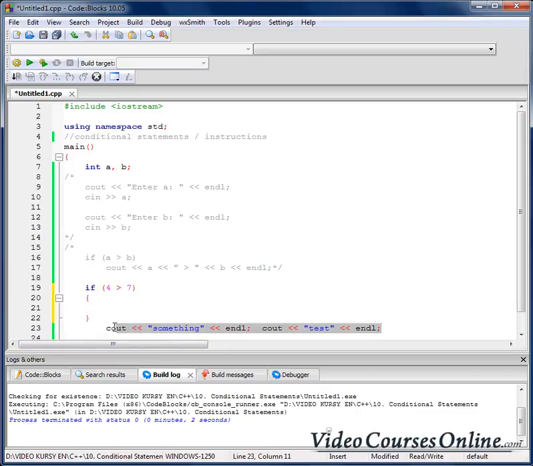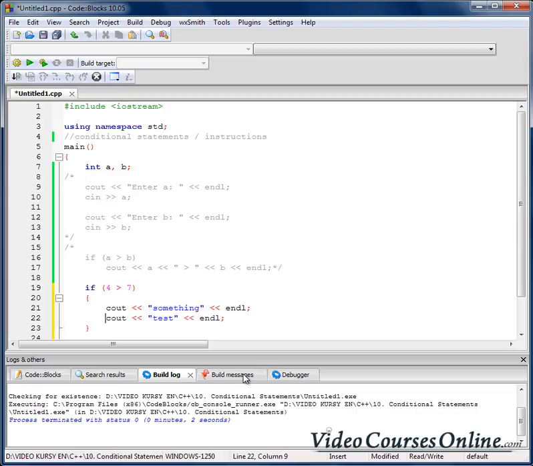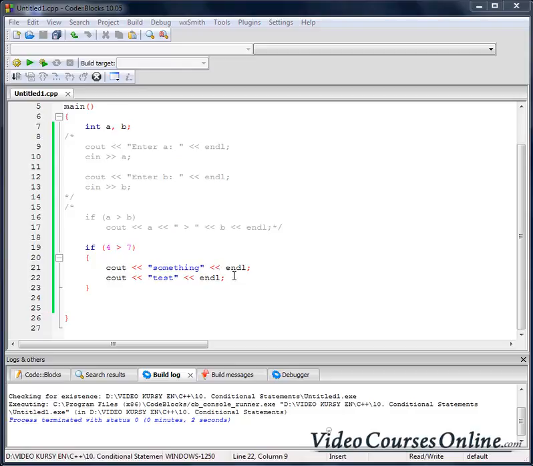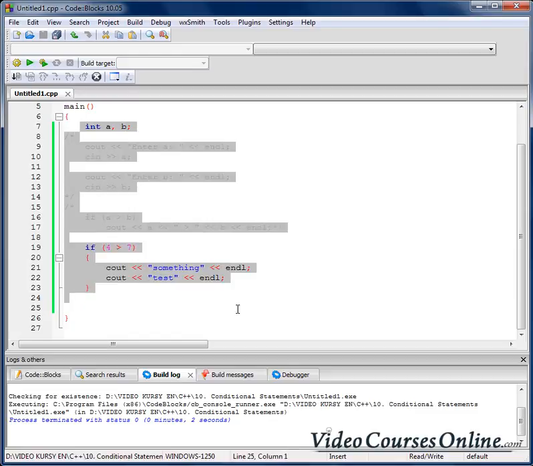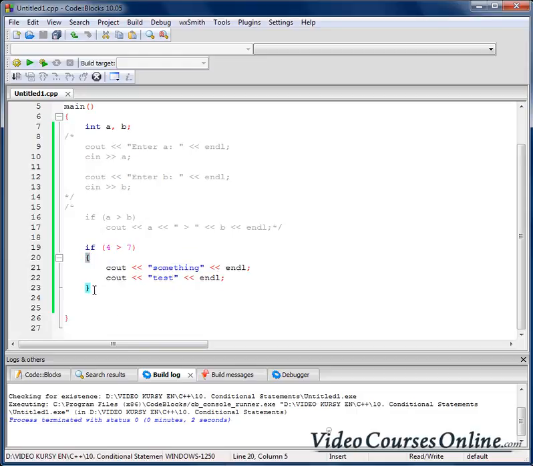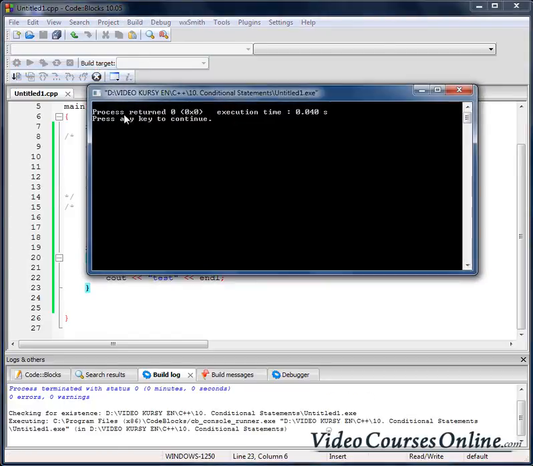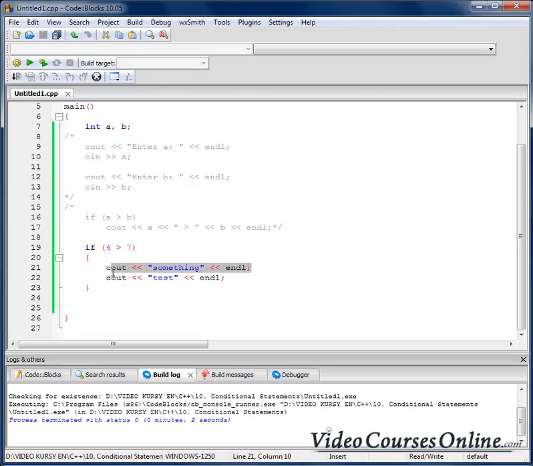I need to use something like brackets. Brackets are used to group many instructions. So as you can see, we have got here brackets, opening one and closing one, and those brackets are used to group those instructions here. Because of those brackets, those two instructions here are treated like one instruction. That's why now when I build this program, as you can see, both instructions weren't shown.